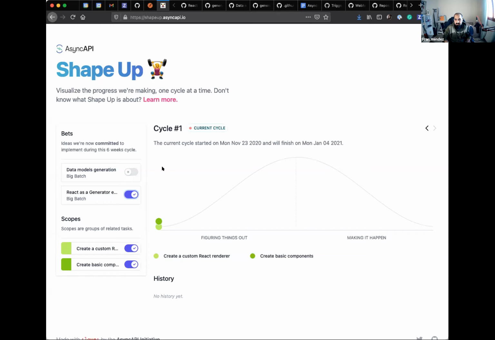So yeah, that's pretty much it from my side. This is what we're going to be doing. This website, shapeup.asyncapi.io, will be improving over time with more and more information. You will see in the history here below that as we make progress, you will see history points there, showing how we're making progress.